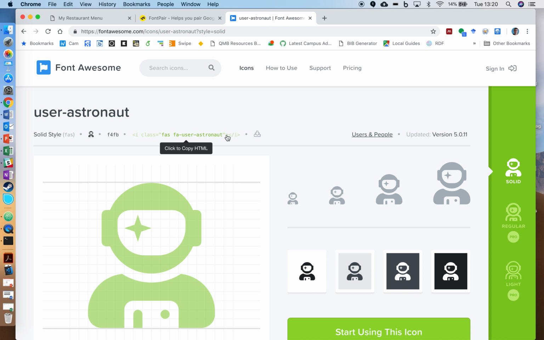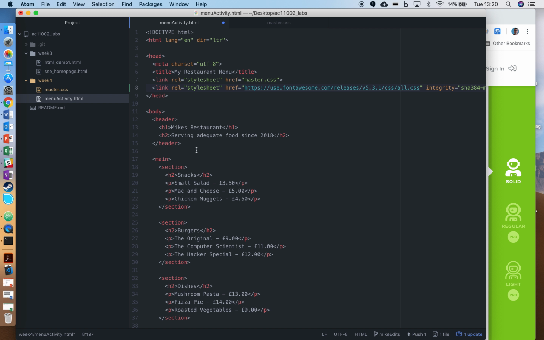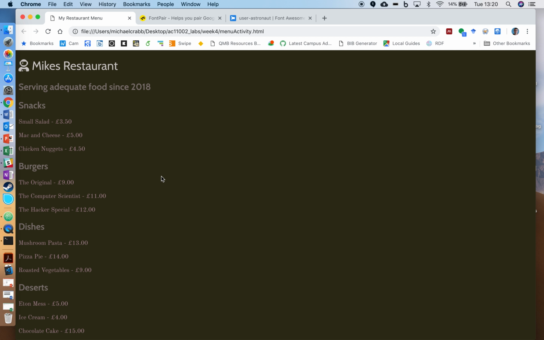If I want to get this icon to appear inside of my menu, what I'll do is copy across this link here. We just need to click on that to copy it onto our clipboard. And then we can go across here into our menu and start to apply it. So let's say that I actually want this astronaut to appear here, right beside my name inside of my menu title. So now I've put that there. I'm going to refresh it. There we go. Mike's Restaurant now has that beside it.